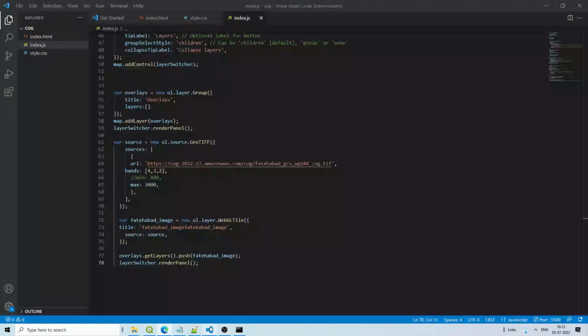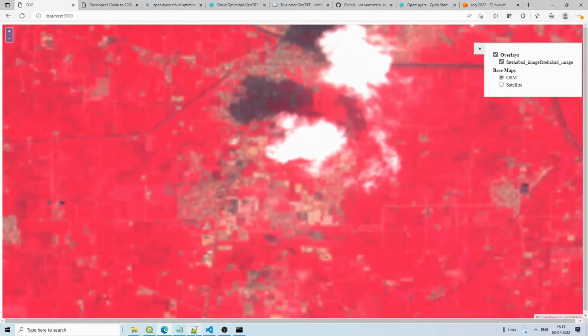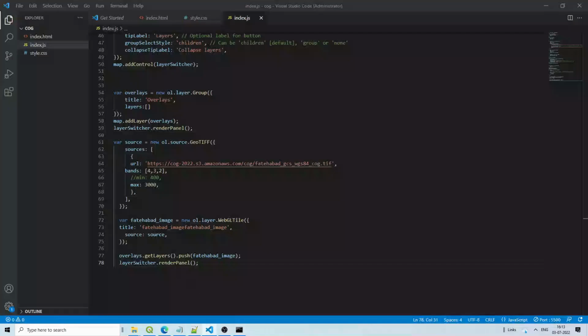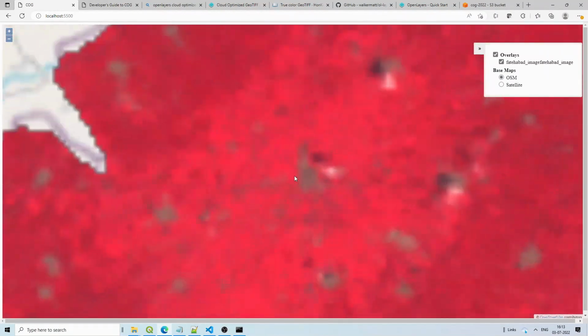So very simply, you can change the band combination, and you can always play with these values. Just give 4000 here if you don't want it that bright. So now you can zoom it to any area.